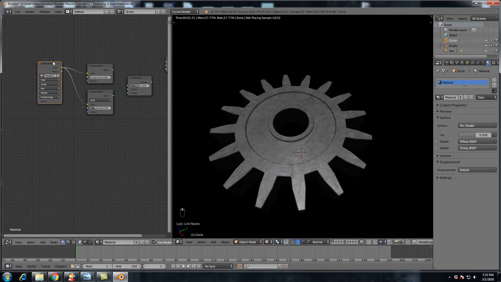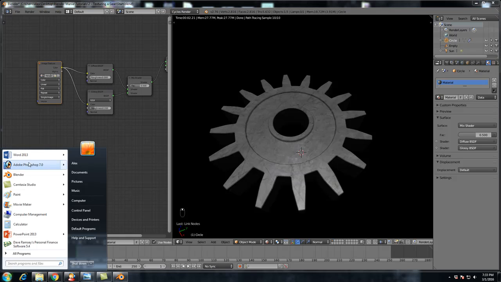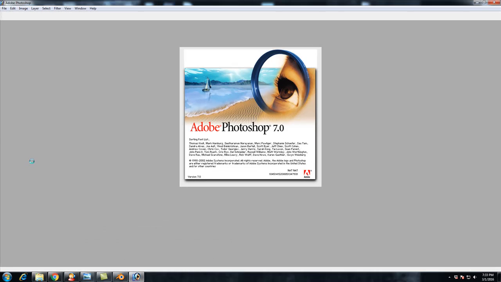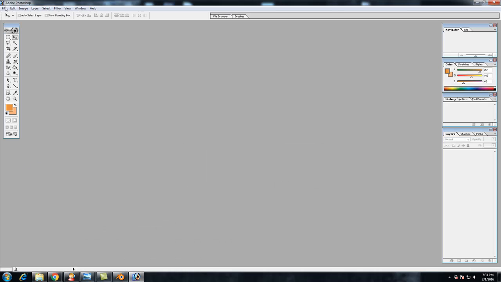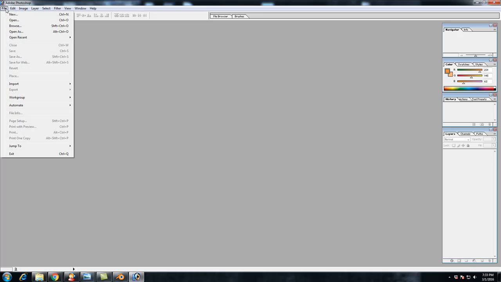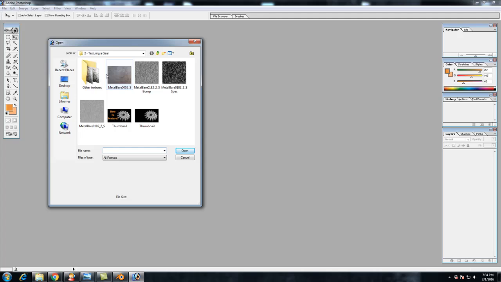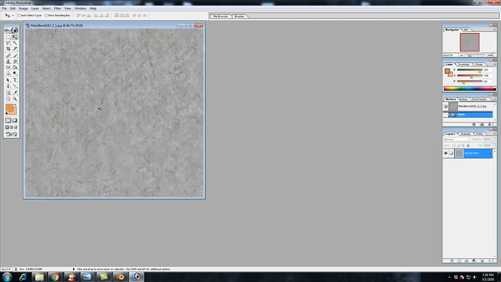So let's continue. What we're going to do is go into Photoshop or GIMP. You could use either one you want. I'm going to use Photoshop because honestly, I prefer Photoshop. And I'll be honest with you guys as well. I have a very old version of Photoshop. But you know what? It works. So go to your image, to your texture image, wherever it is. Open it up, and what we're going to do is create a bump map.